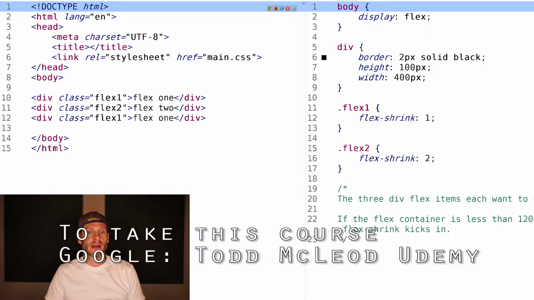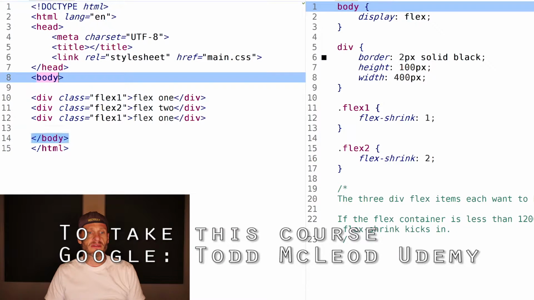So here we have 3 divs, right? Body is a flex container. That's body, display flex, flex container. And by default, flex direction will be row, and flex wrap will be what? No wrap. It'll be no wrap. And then we have 3 flex items.